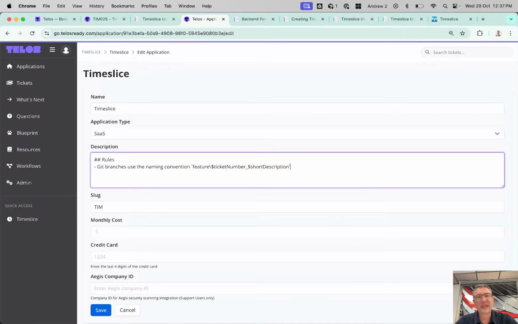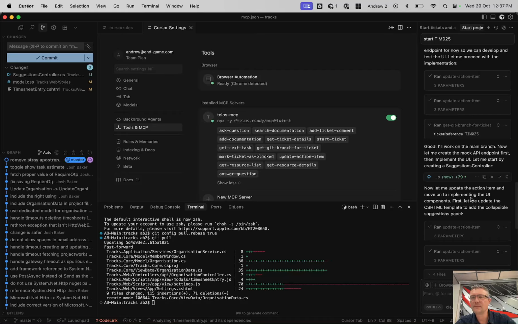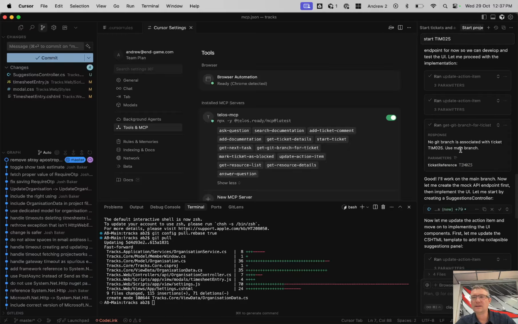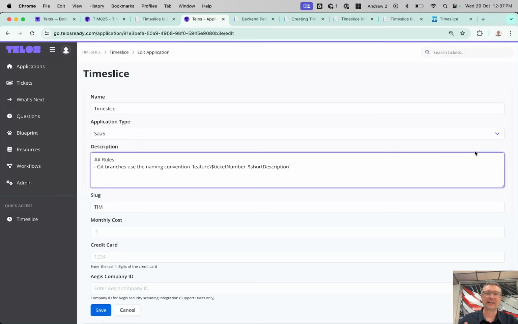So by default, it's using, I think the ticket, we'll see down here. It hasn't created the branch yet, but for some reason it decided to work on the main branch. No Git branch is associated with the ticket. Okay, it didn't create a Git branch, but if I add that in there, it will. And by the time you watch this video, it will be creating a Git branch because that's a bug in the workflow.